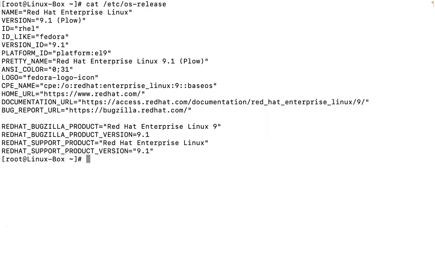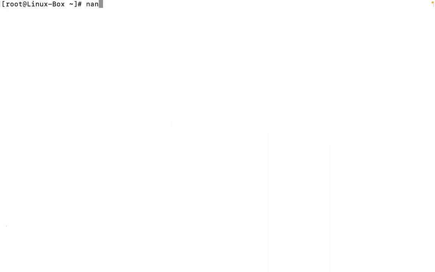Then there are editors known as vi, vim and nano. Then gedit. These are the most famous editors available in the Linux operating system. But gedit works only in a GUI environment. Let us say it is nano etc issue. You can install it, but later on we will see how to work with it. Nano is not available here.